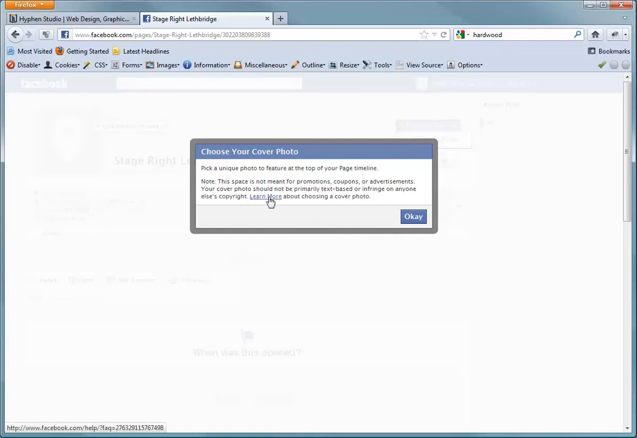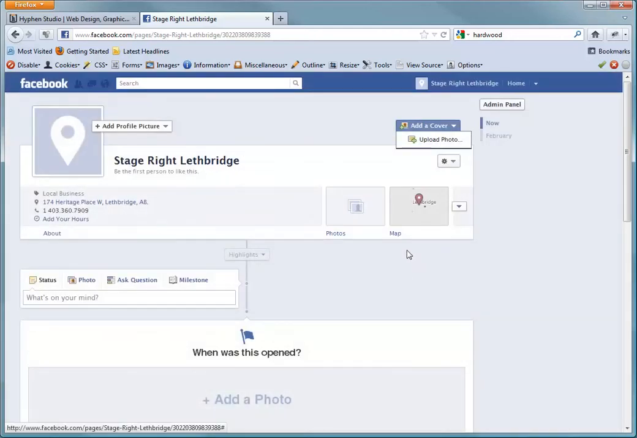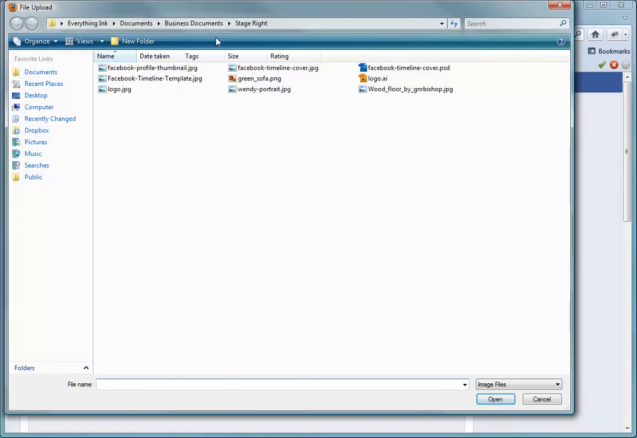For those of you that are maybe fresh on Facebook, or you don't really understand what they're talking about with mostly text-based or copyright infringement, go ahead, read the link, go through the content that's in there. It's a good thing to cover. I'm going to go ahead and click OK. It's going to give us an option here now for uploading a photo. So I'm going to click on that, and I'm in my Stage Right folder here already.